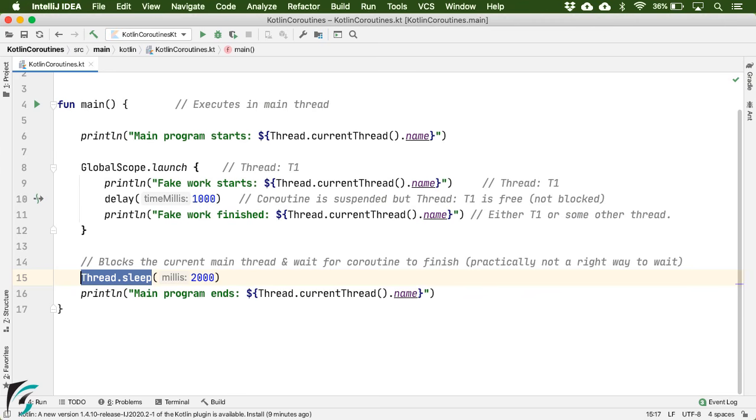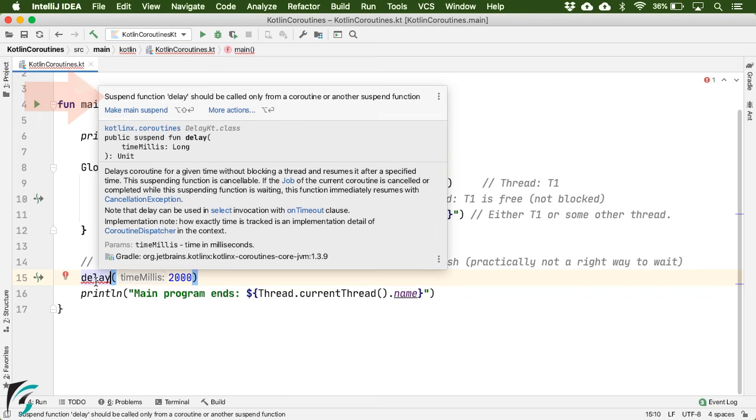Now right after our coroutine within the main function, we have again Thread.sleep. Let us replace it again by a delay function. And here the compiler is not happy. Let's see what's the error. It says you cannot call the suspending function from outside a coroutine.